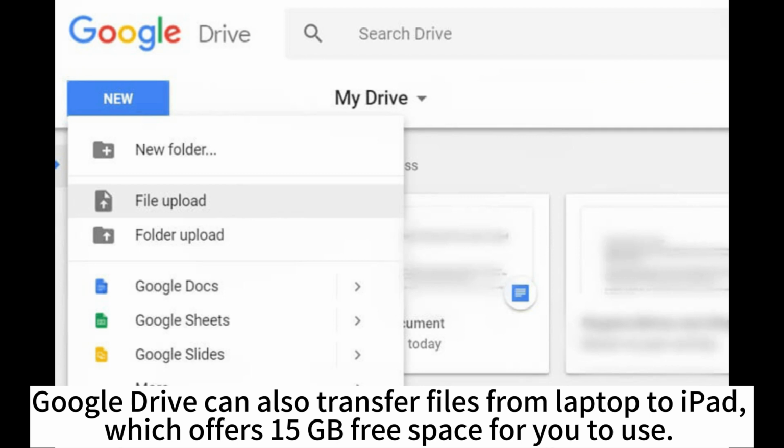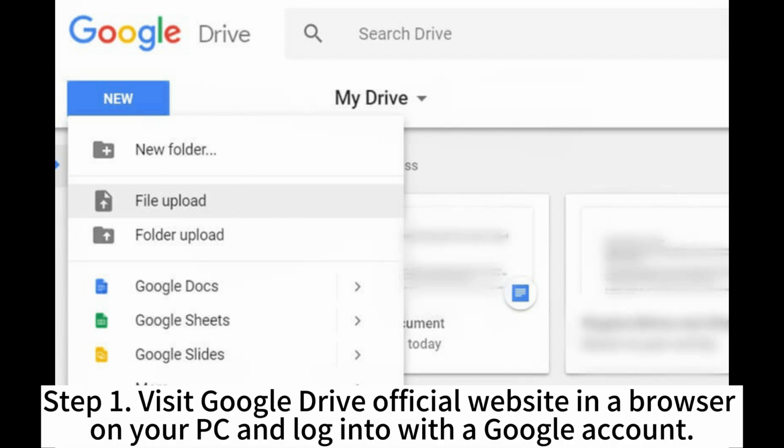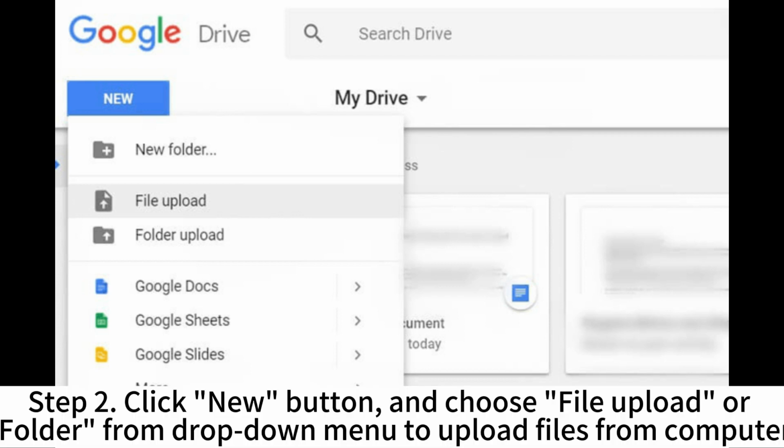Google Drive can also transfer files from laptop to iPad, which offers 15 GB free space for you to use. Step 1. Visit Google Drive official website in a browser on your PC and log into with a Google account. Step 2. Click New button and choose File Upload or Folder from drop-down menu to upload files from computer.